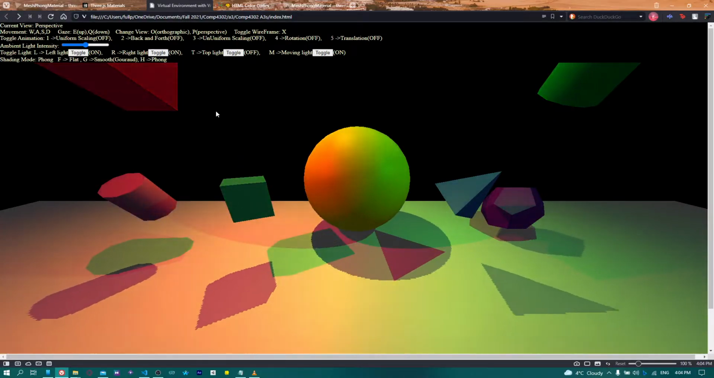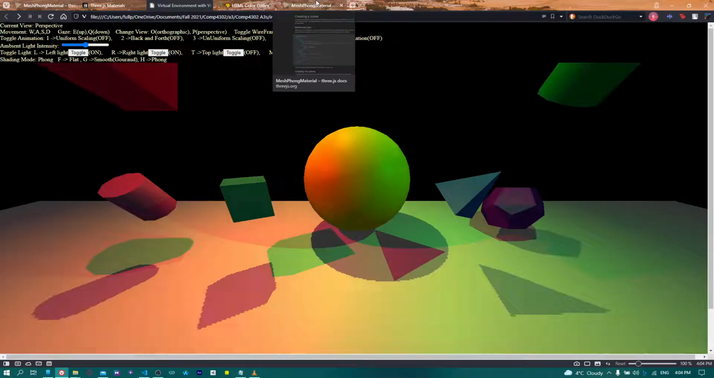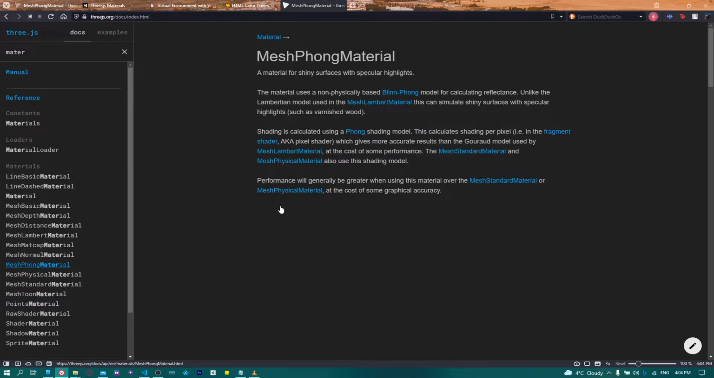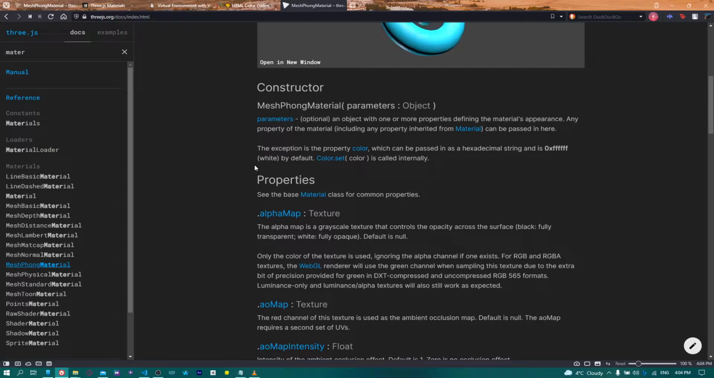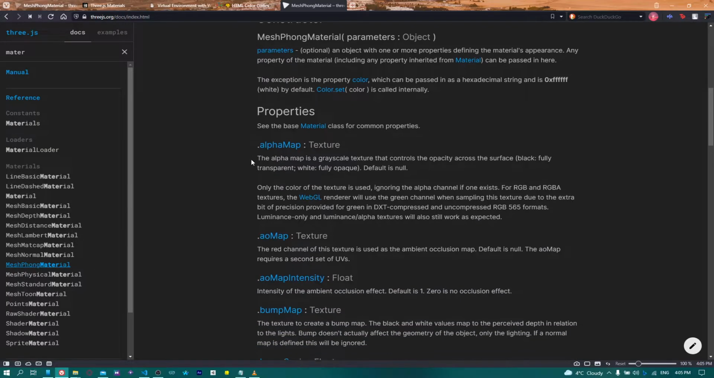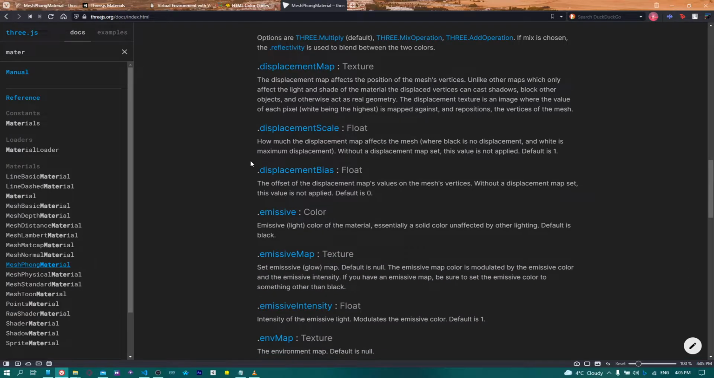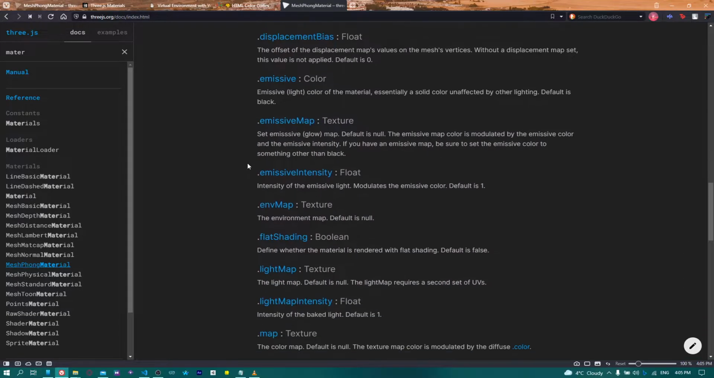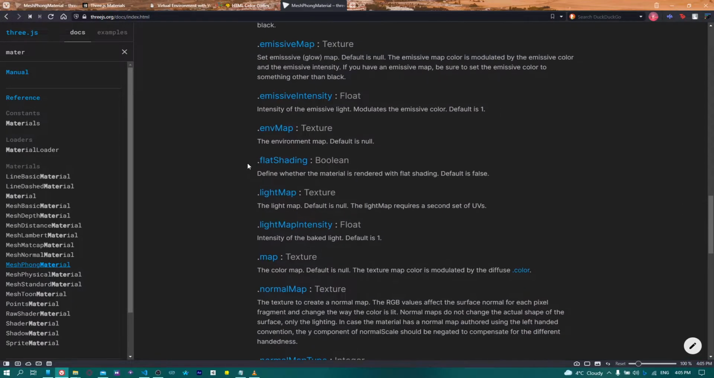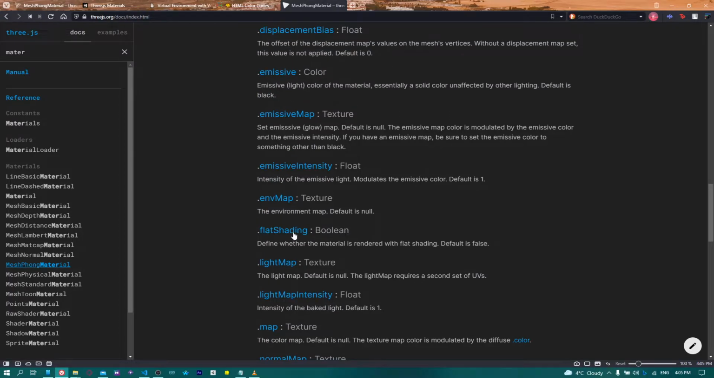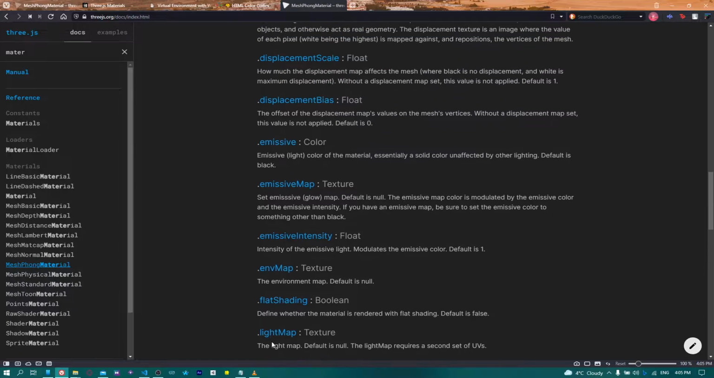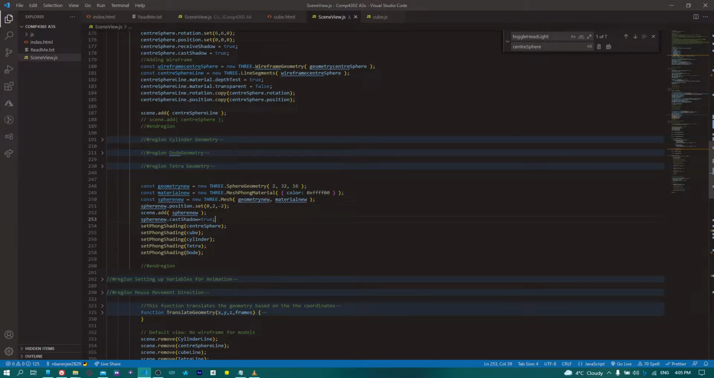How will we be using that? Okay, so let's check out the foam material documentation. Let's see if they have provided any documentation about it. Well, you can see for flat shading, you can set the flat shading value to just true. So let's see how that works.